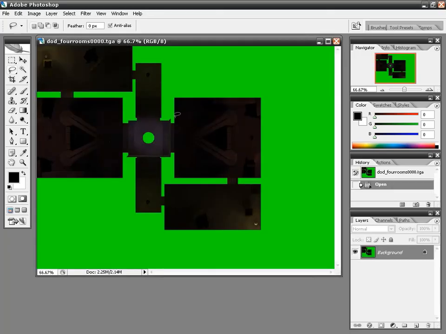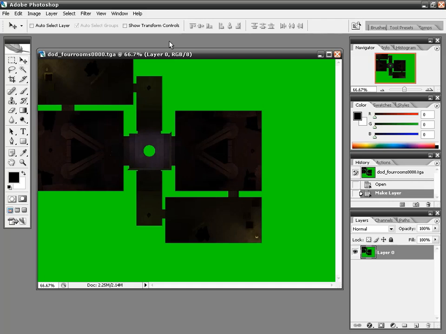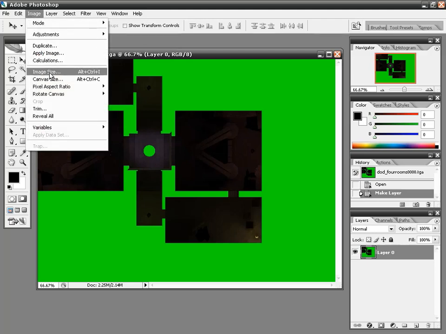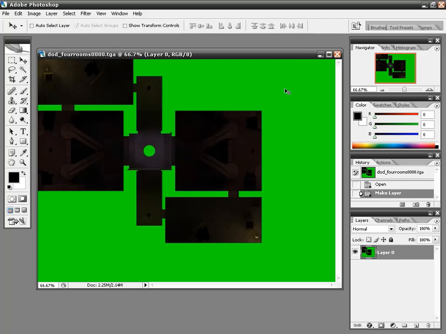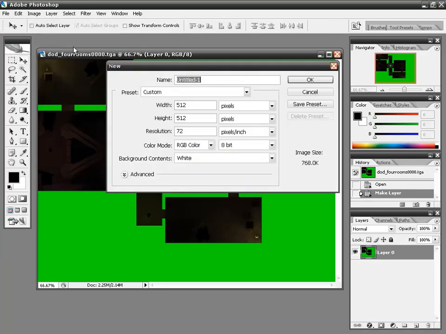We'll open that up. All right, the first thing we're going to want to do is scale our image down. So you might have taken your image at 1280 by 1024. I took mine at 1024 by 768. Well, we want a square image, so you can set your new file up to 1024 by 1024. I'm going to set mine up to 768 by 768.